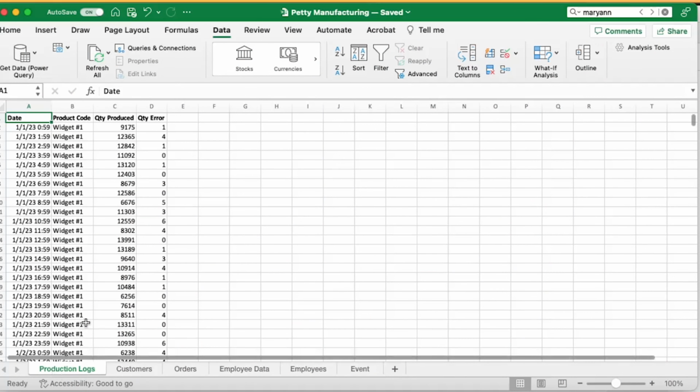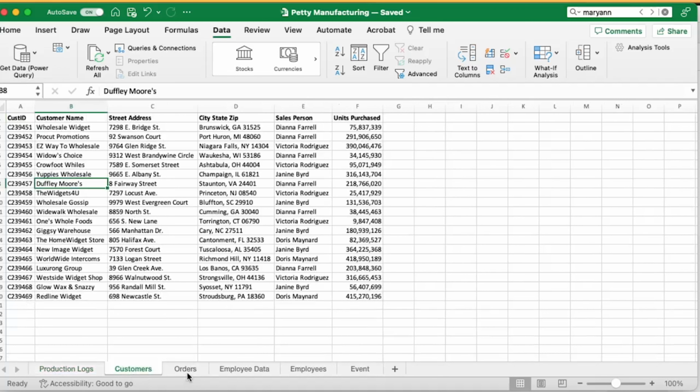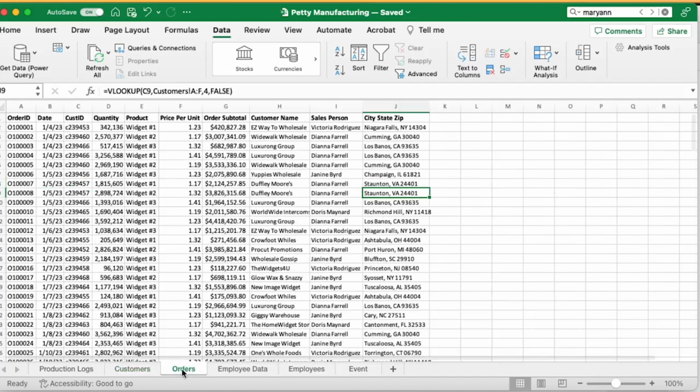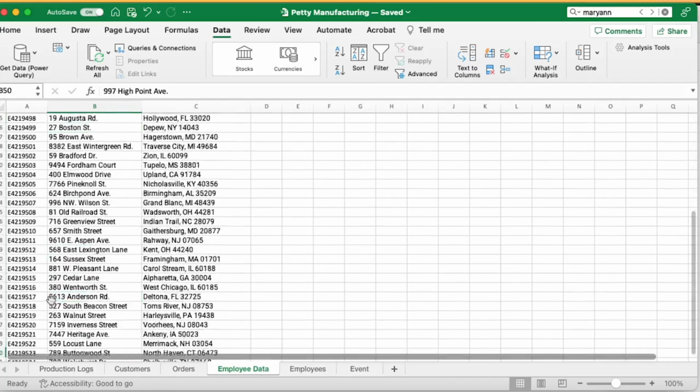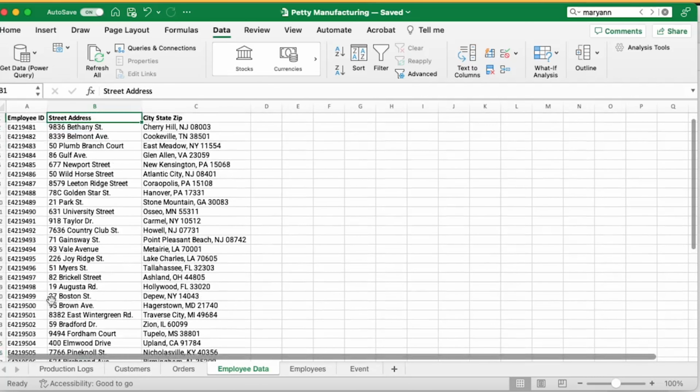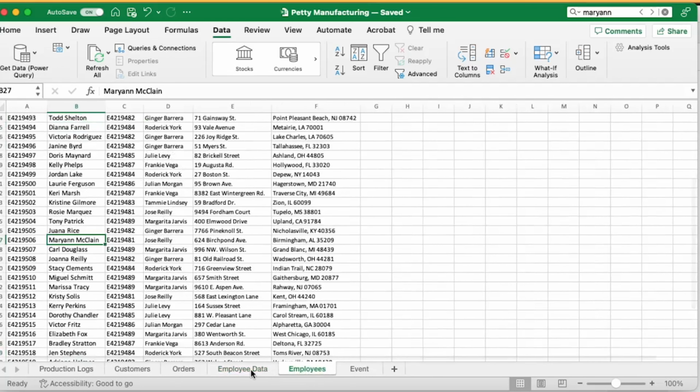So let's get into our Petty Manufacturing spreadsheet here, where I have fictitious data. I have production logs. This is the number of widgets produced. I have three different widgets and how many were produced in an hour over a 3 month period. These are our fictitious customers, our fictitious orders, and our 49 employees. There are two different spreadsheets with that, but I used VLOOKUPs to combine these together. And we don't need events.